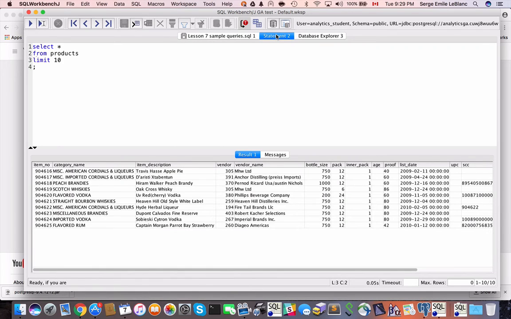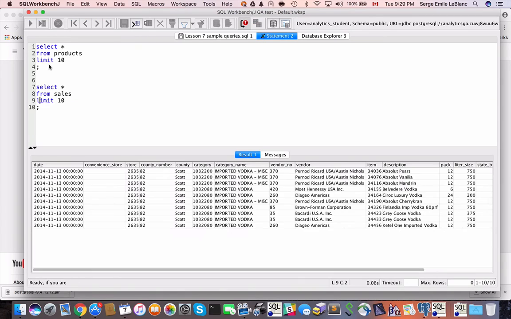Now, if we go back in here, one thing that I find really useful is that we can keep on running queries in this window. So let's say I do a simple query on another table. Select star. All right, so I'm going to go ahead now and hit Control Return and see what happens. All right, so it ran this query, select star from sales.